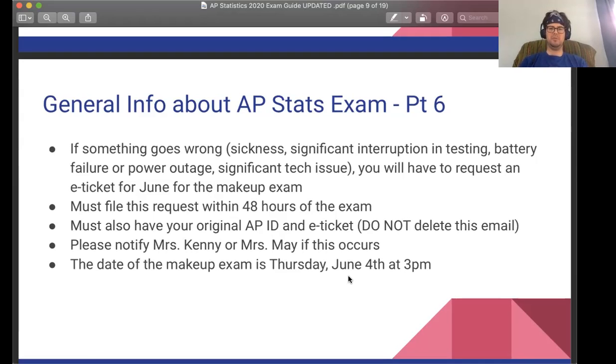But if you get to the end and you're not sure if stuff worked or something went weird, you can email it. I've been told that there's like an email window that'll pop up. So hopefully everything goes well, there's no glitches. If something goes wrong, again, let me know, let Mrs. Kenny and Mrs. May know, and we'll get you signed up for that conflict exam.